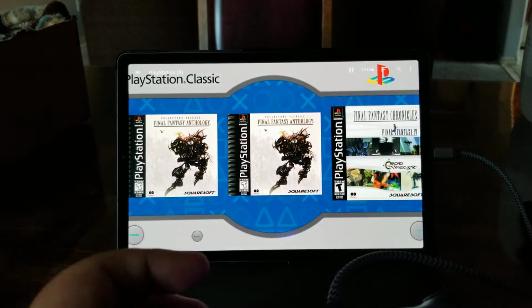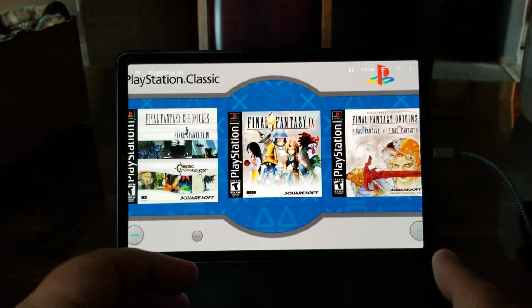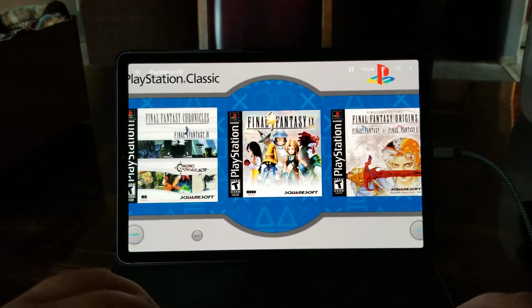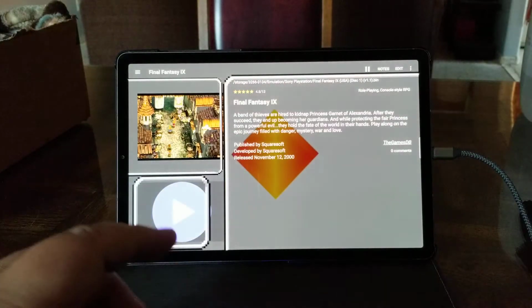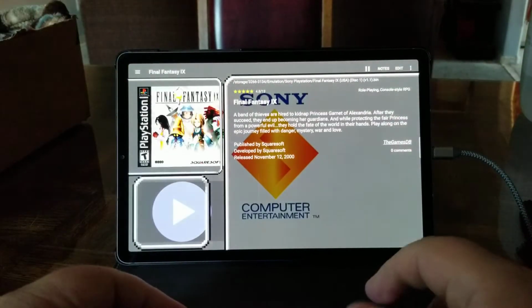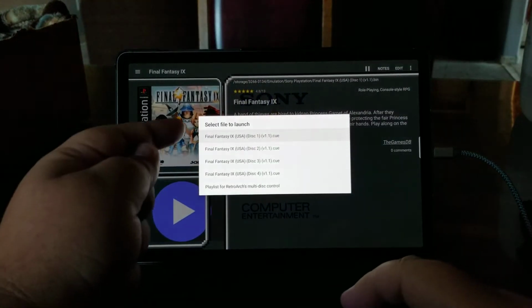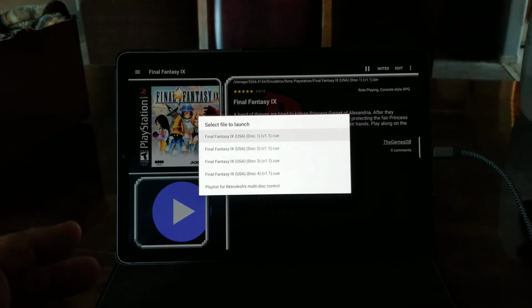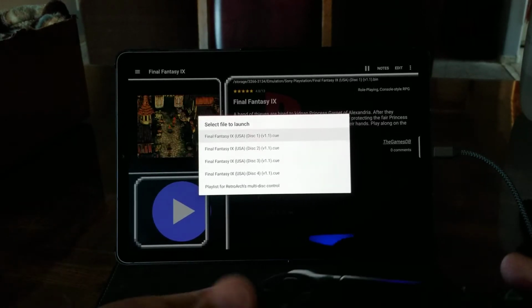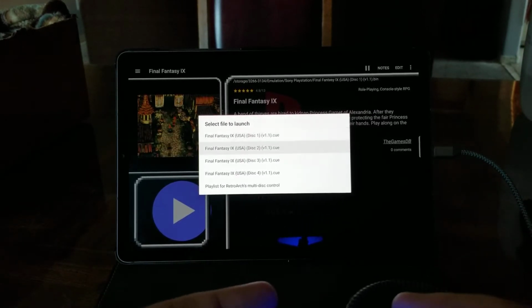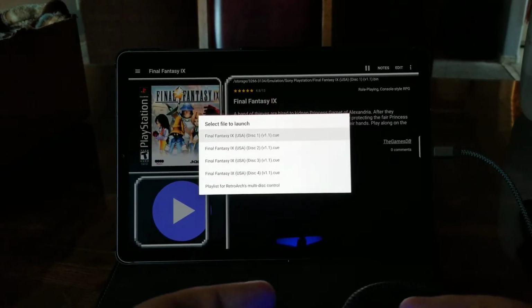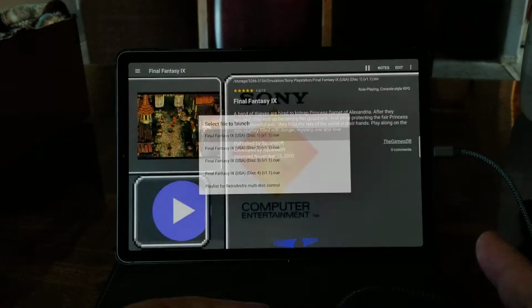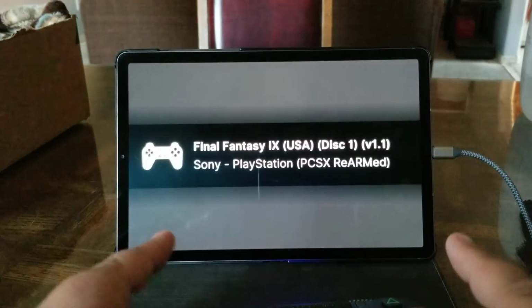Oh, something else that it does that's really nice is on these multi-disc games, it goes in here and bundles them all together. So when you try and launch it, it just asks you what disc you want to launch. And then when it's time to change discs, it's got a feature where you can swap discs. Let's load this up. I'm pretty sure I've got this one.